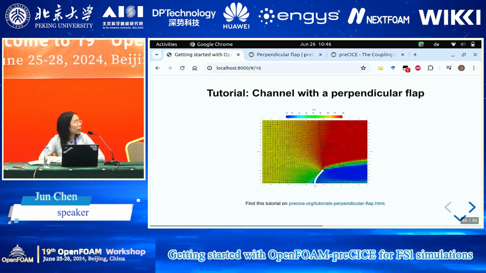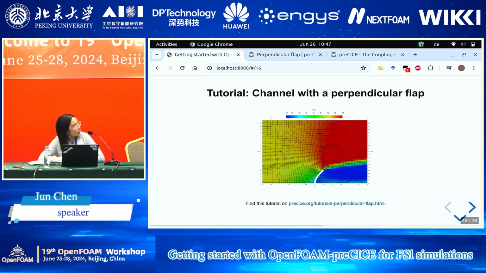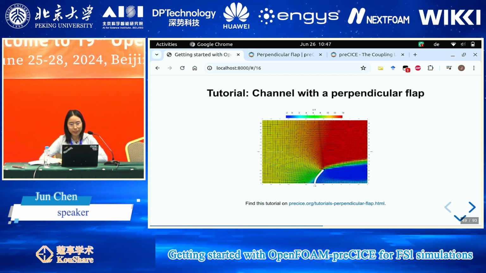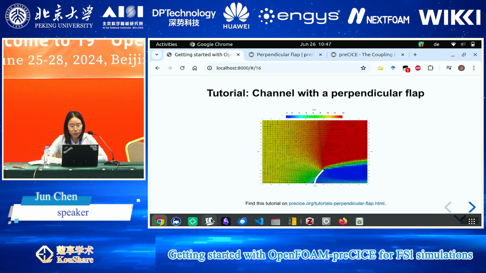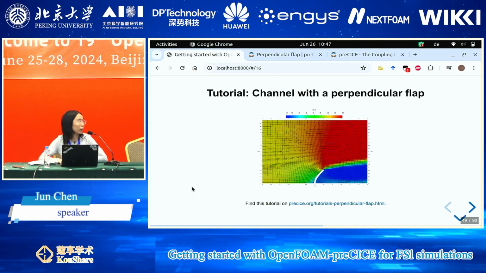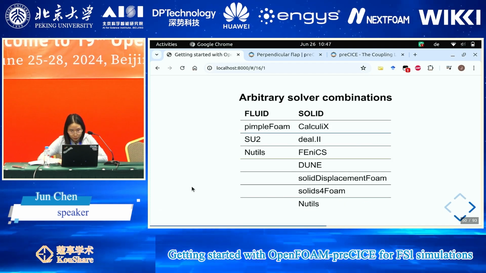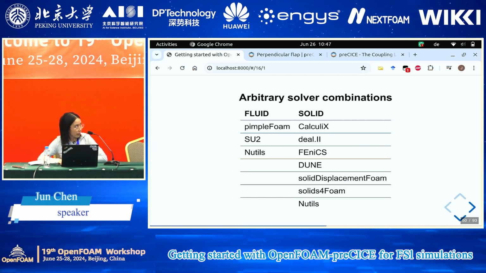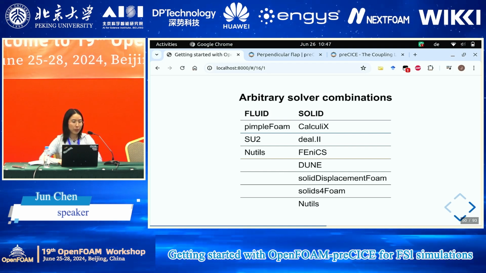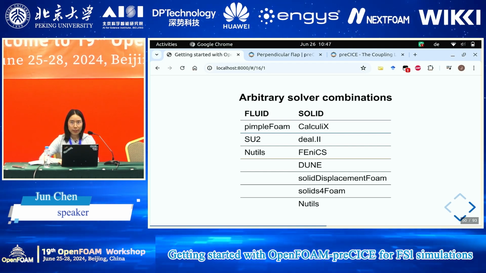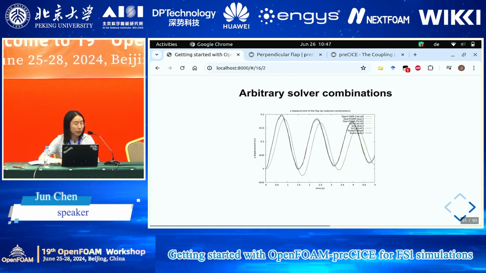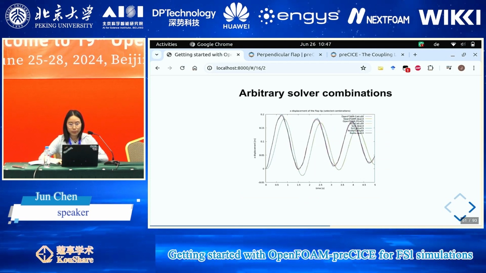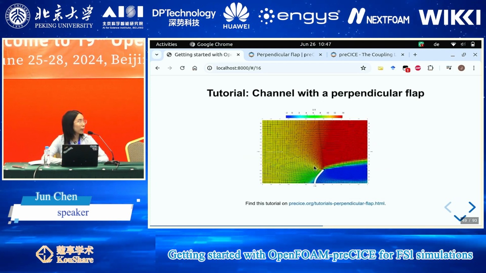Yes. So the example would be a channel flow. Inside we have a perpendicular flap, which is elastic. It's a very classic example. And this tutorial is available here. It's also on the tutorials page. To solve this problem, we provide already different solver combinations, as you see here, and they can be arbitrarily combined. And here are the results of the x displacement of the flap tip, which is a displacement here.